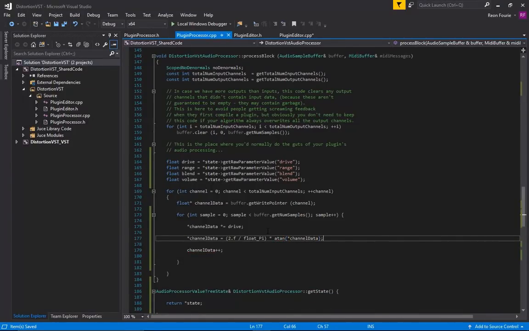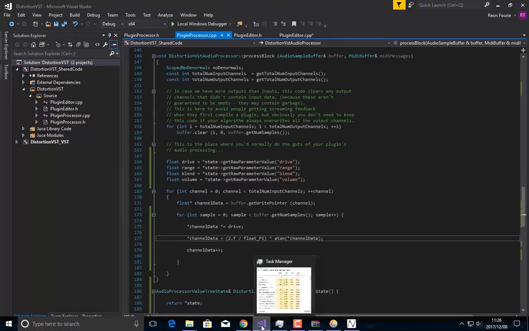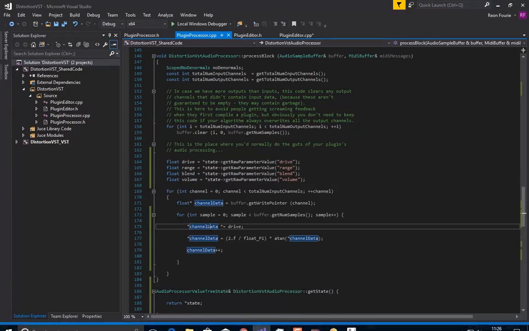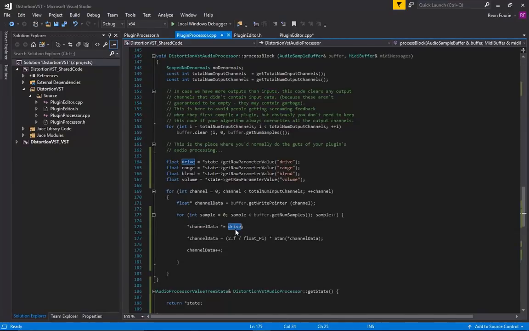And that's it, we're done. That creates the distortion. But right now, all we've done is the drive knob, right? Only the drive is multiplied in there. We haven't done the blend or the range or the volume yet.